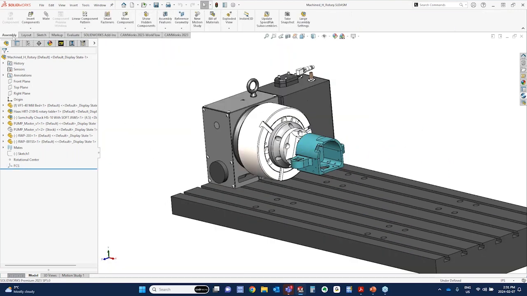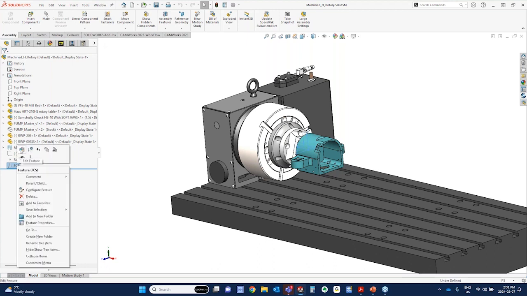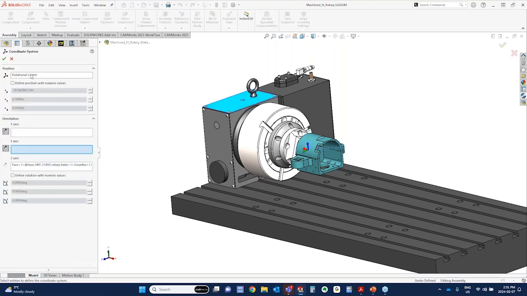So if I come back to the assembly tab, I'm in an assembly file, but this can be done in part mode as well. And if we go into reference geometry, we've got coordinate system here. So that's how I created this fixture coordinate system. I placed it in the rotational center. So again, you're just clicking in the center of any of the circular features here, whatever it's rotating about.